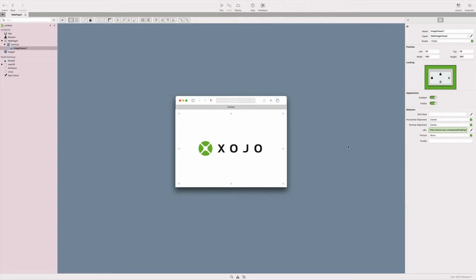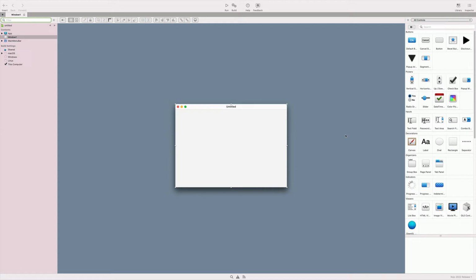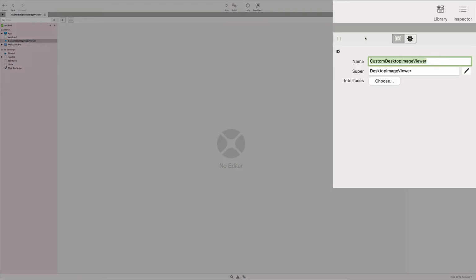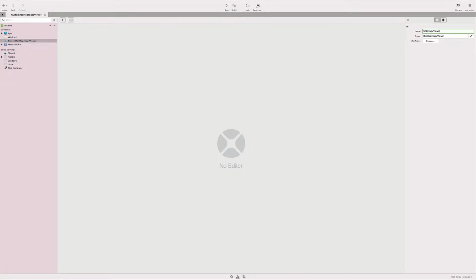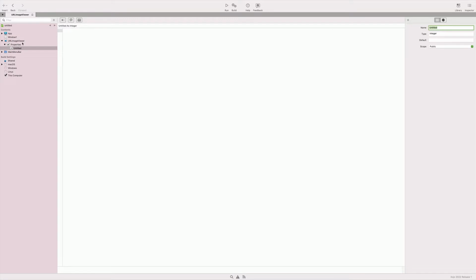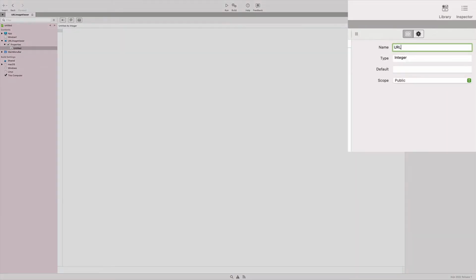So let's start by adding a subclass from the ImageViewer class to our desktop project. We'll change the name to URLImageViewer. And next, we will add a new property that will be responsible for storing the URL from which we will retrieve the image. Let's name the property URL and use String as its data type.